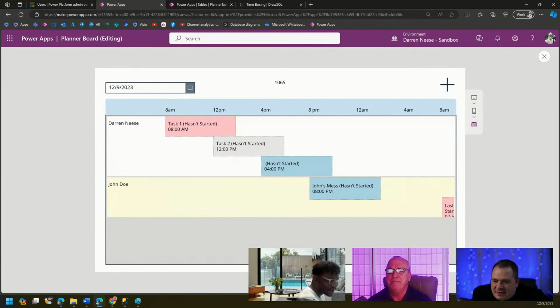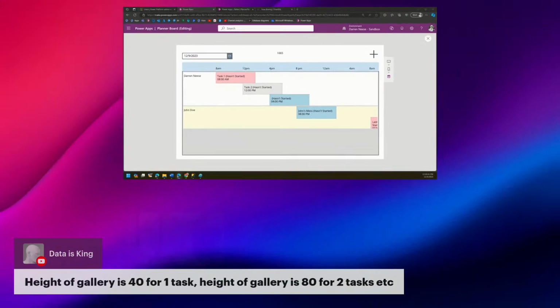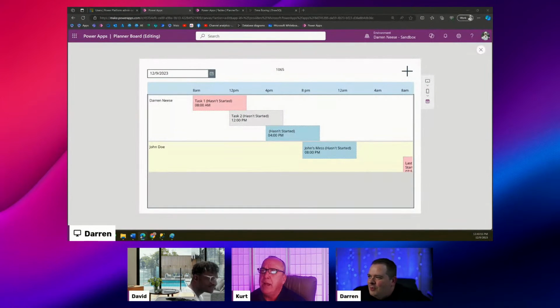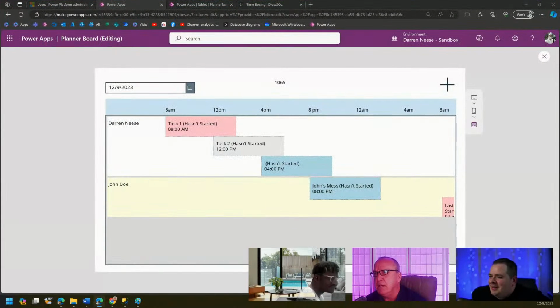Good job. All right, Data's King says height of gallery is 40 for task 1, 80 is for task 2. Yeah, that was back when we were working through it. Oh, okay. You know, Darren, you're not always good, but when you're good, you're really good, man.